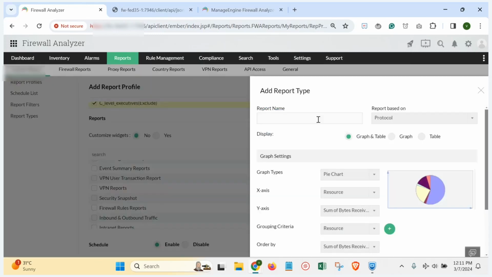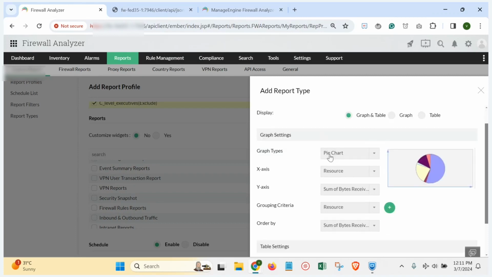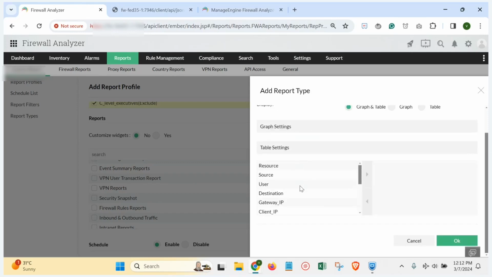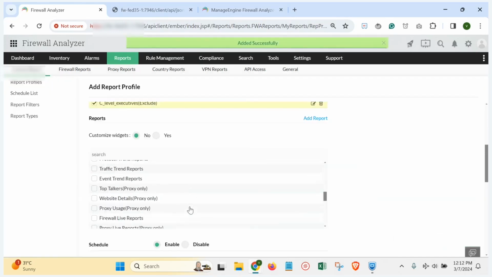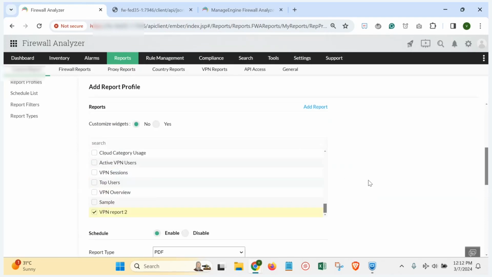To do that, simply click Add Report and give this report a name. Let's call this VPN report 2. I can choose the protocol on which this is based, the graph type, the XY axis, and the table setting. I can choose which ones to include and which ones to exclude. Once I'm done with that, I hit OK. You can see that the new report I created has been added over here. So when you create more reports for one particular custom report, that is available the next time you're creating a new report as well.